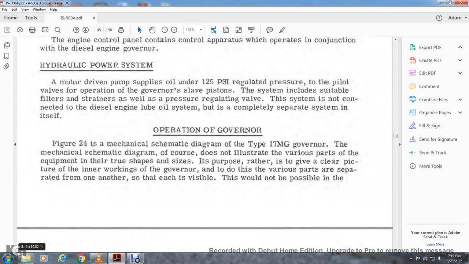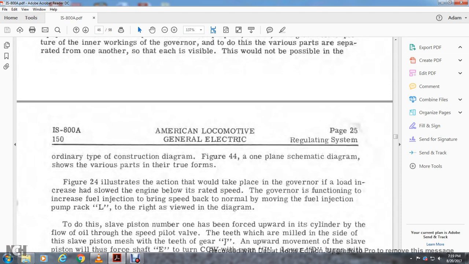The purpose of the drawing is to give a clear picture of the inner workings of the governor. To do this, every part is separated from one another so that each is visible. This would not be possible in the ordinary type of construction diagram. The type in figure 44 is of one plane; the schematic drawing shows the various parts in true form.